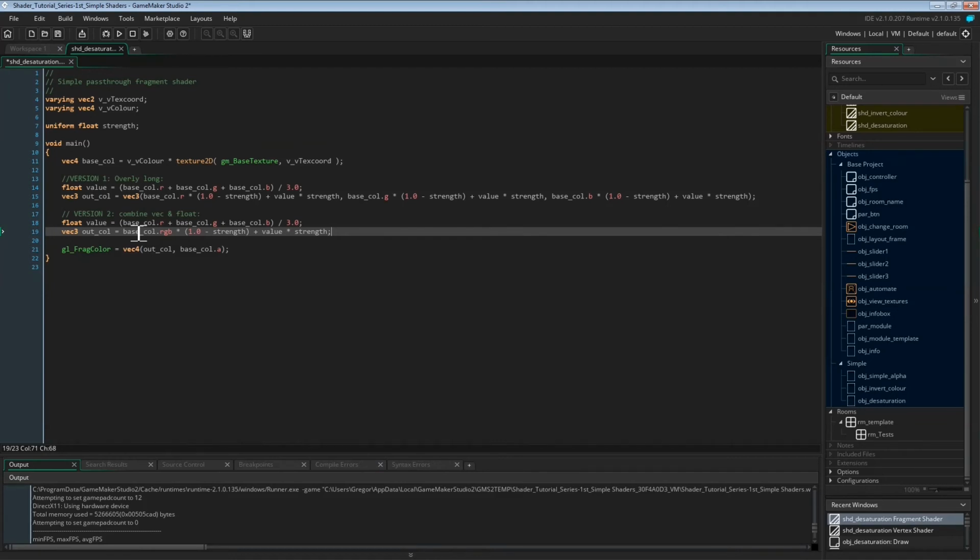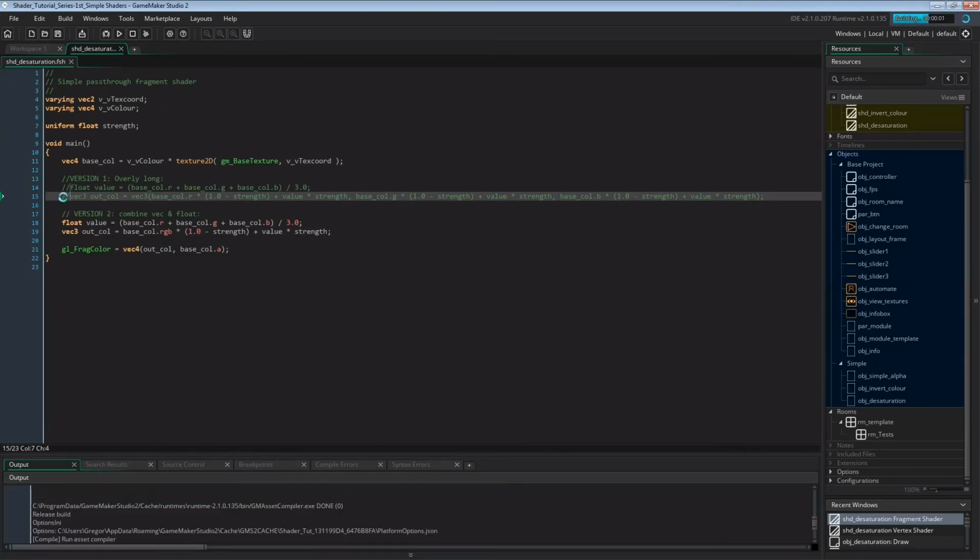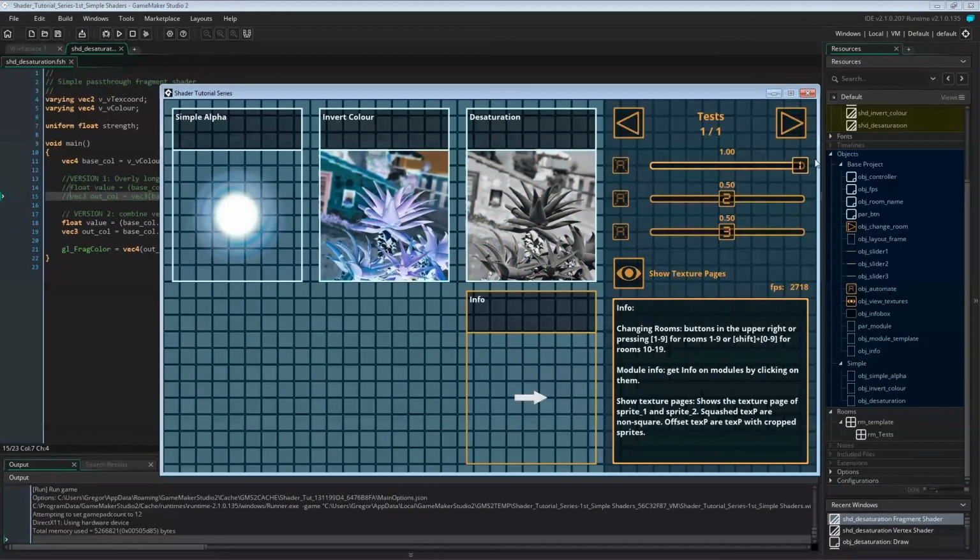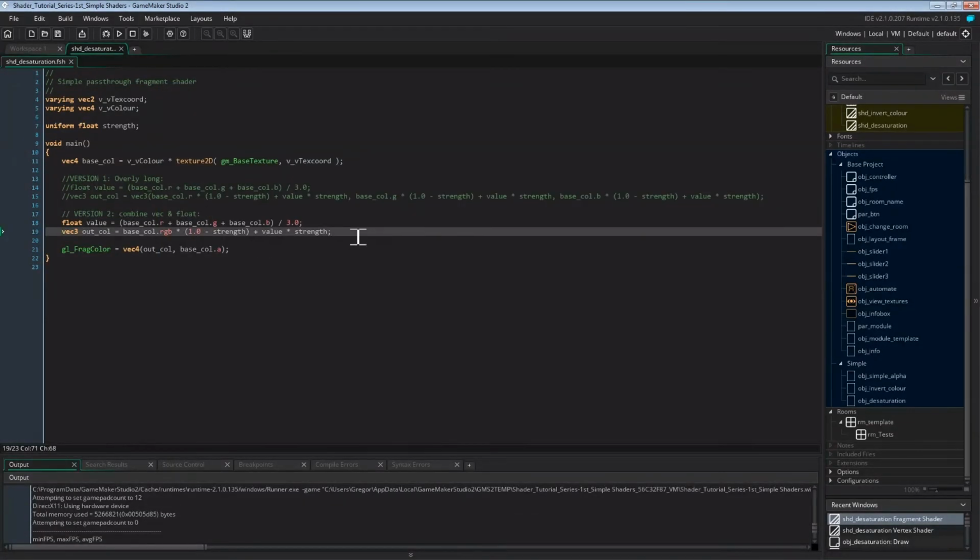The vec3 base color RGB times a float will still result in a vec3. Each component, red, green and blue, are multiplied by 1 minus strength. Then the float value times strength is added to each component of the new vec3, and the result is a vec3 again. Let's comment out version 1 and run the program again. And it still works, but there still has to be a better way.